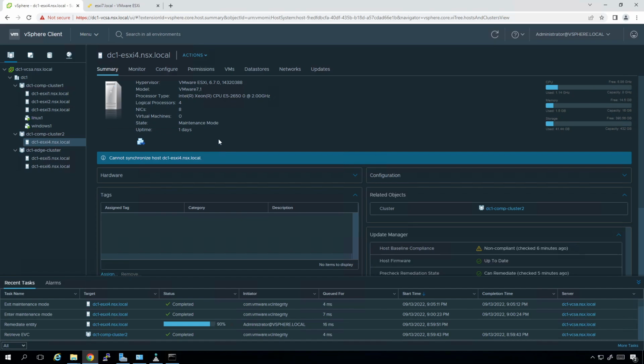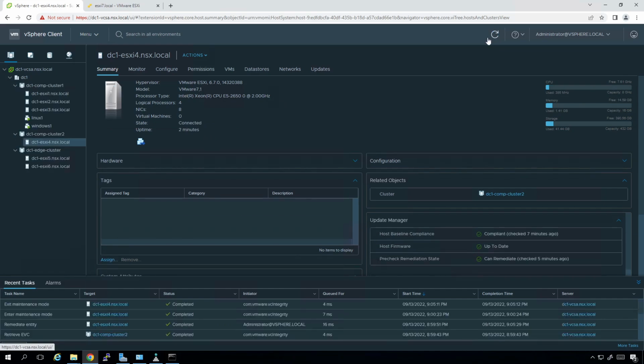Okay, so that happened actually really quick. So it's synchronizing. It'll take a couple minutes for it to fully do its thing, but you can see the new version of code is 14320388, which is good, which is telling me everything that I need to do is done, and the synchronization process is complete. So we're in good shape there.